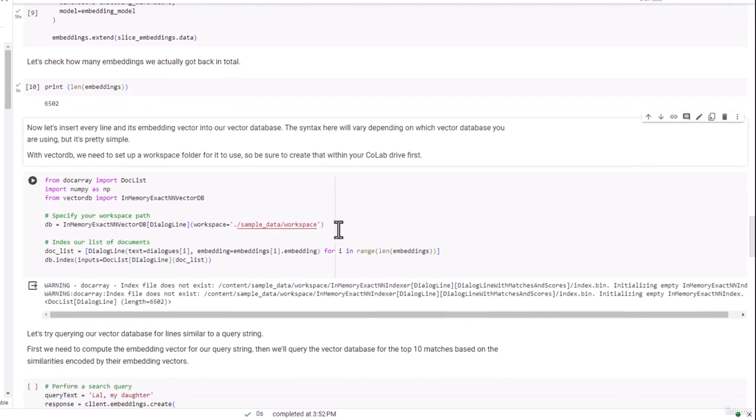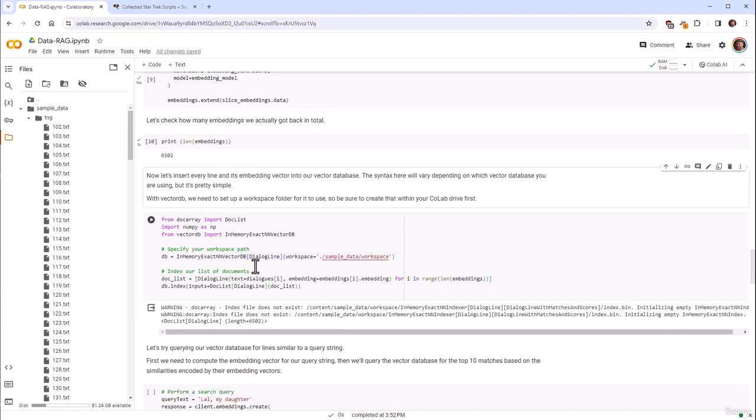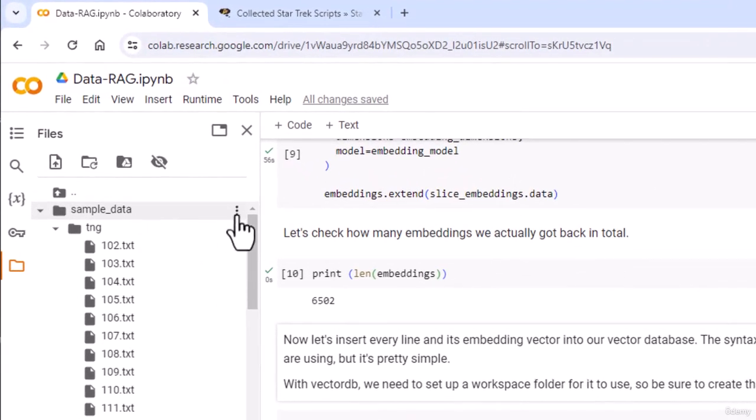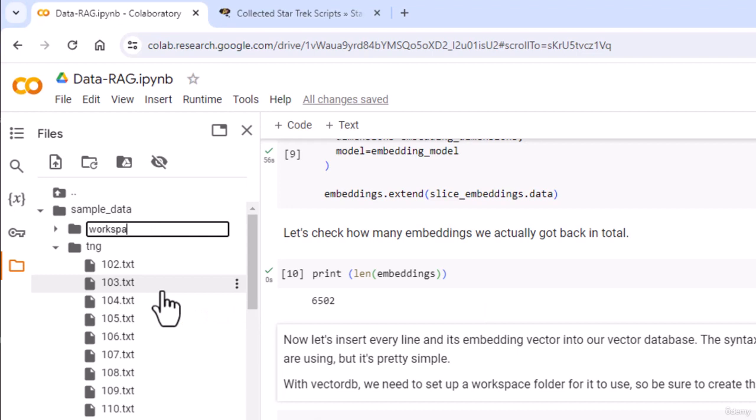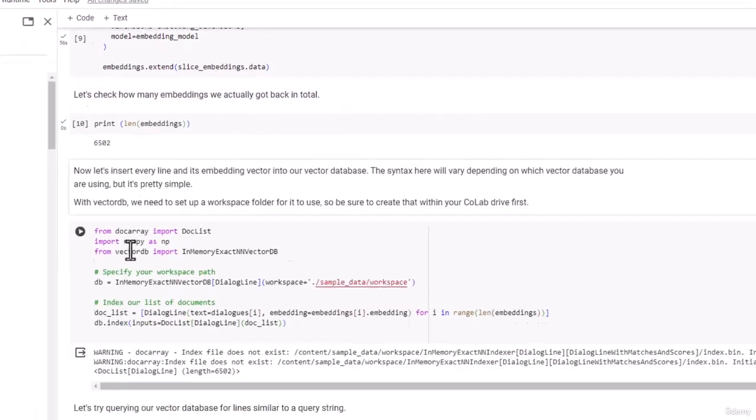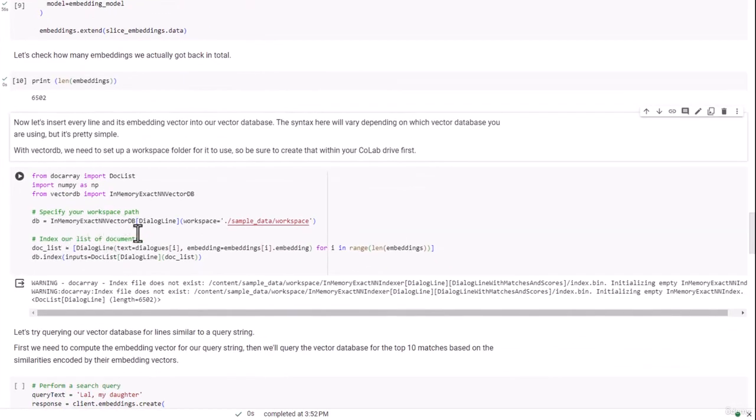So now let's go ahead and insert those into our vector database, into VectorDB. Pretty simple to do. We do need to create a workspace directory though. So back to my sample data here, let's go ahead and create a new folder again. And I'm going to call that workspace because we need to store this vector database somewhere. So all we're going to do is say that we're going to create a new VectorDB using the in-memory exact NNV VectorDB implementation, using that directory for its files.